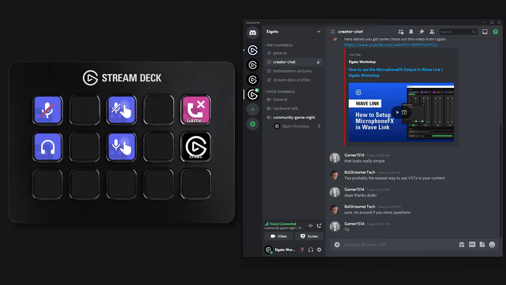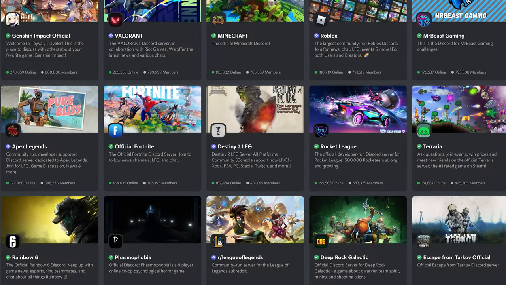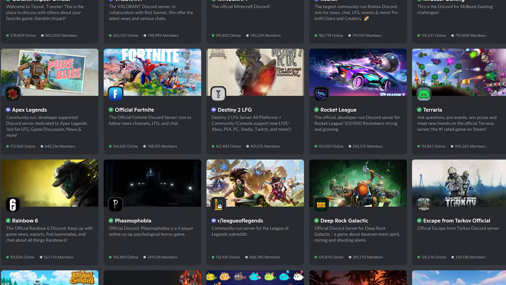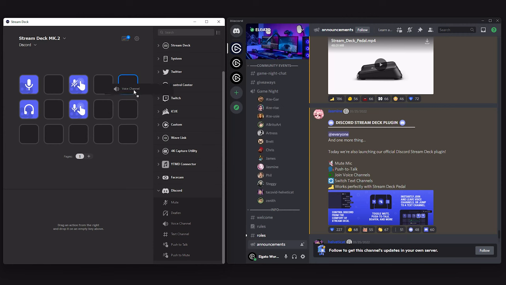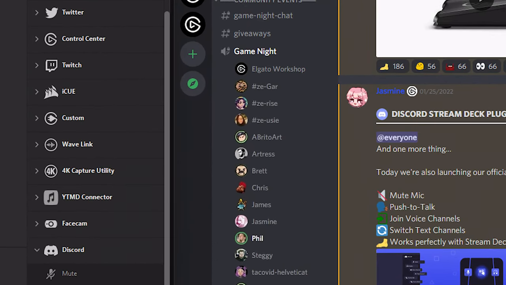Now, if you've used Discord for any amount of time, you've probably ended up joining a bunch of servers and different communities. Let's say you have a scheduled game night with one of your groups. With Stream Deck, you can press one button and immediately join the voice channel of your community without needing to search or scan through your joined servers, or even folders of servers.